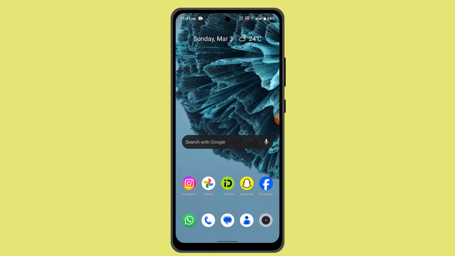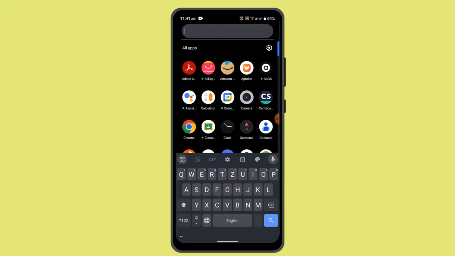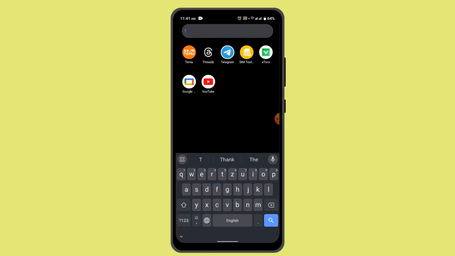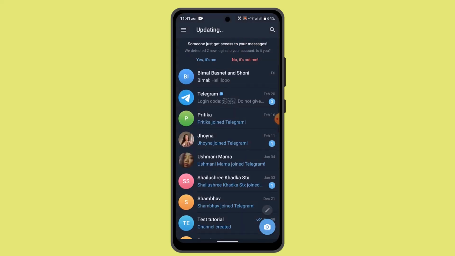In this episode, I'm going to walk you through the steps on how you can delete your Telegram account. In order to delete your Telegram account, first thing, make sure that your application is completely updated. So for that, you have to go to your Play Store and check the application is updated or not. Then you have to log in.